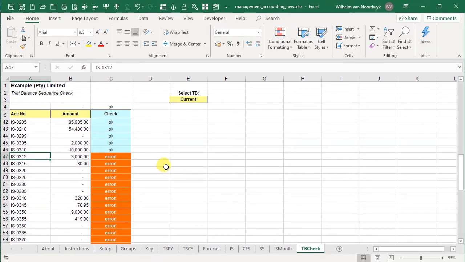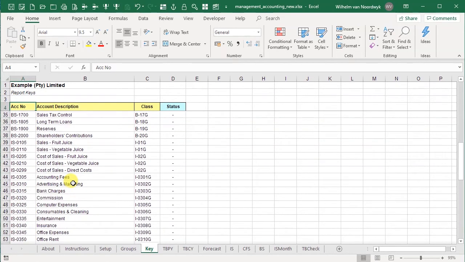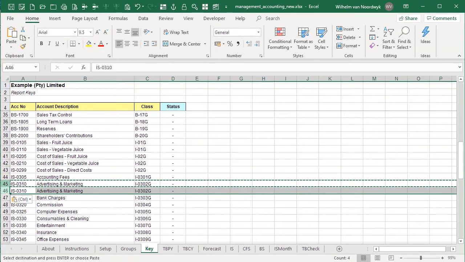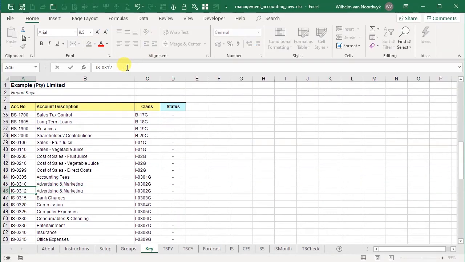and I want to add it as a new reporting line to my income statement. So my first step is to go to the key sheet where the accounts are linked to the reporting classes. I'm going to go to IS0312 where that would be found. I'm just inserting a new row and then I'm going to copy the previous row and just change it. I'm just going to call it an example.